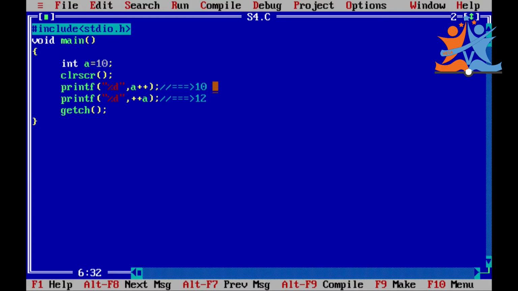So it is a post-increment. Post means I want to use the value first. Whatever value I have, 10 is the value of a, so that is what I need to print. Then after printing, I can go for incrementing the value.